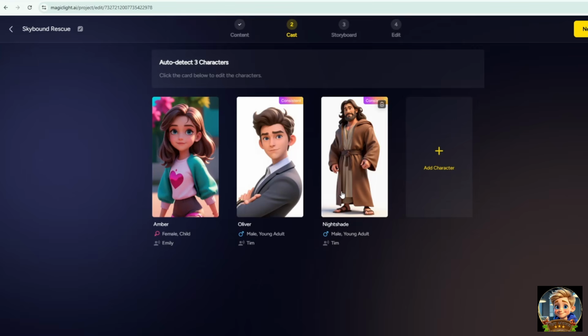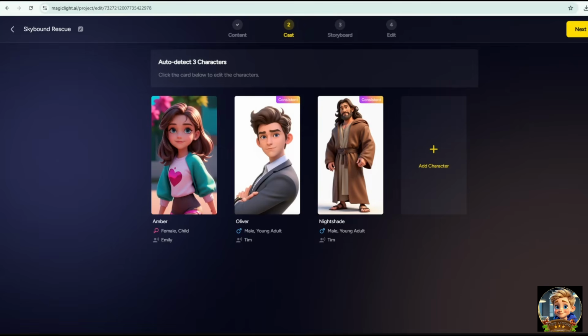I'm not happy with these characters because they don't quite fit the story. So, I'm going to replace them with new ones. We'll create 2 new characters to better match the narrative. Let me walk you through how to create a brand new character for your story. Next, I will show you how to create your own character in Magic Light.